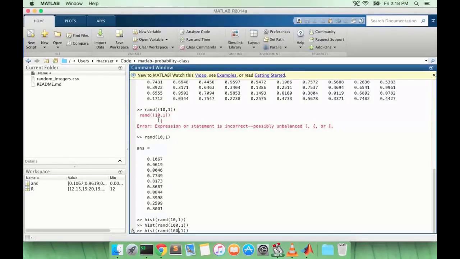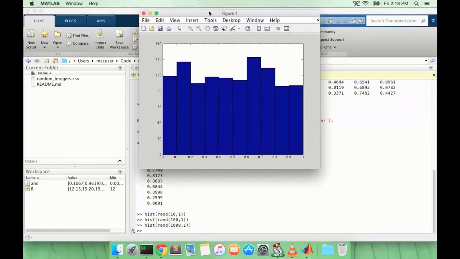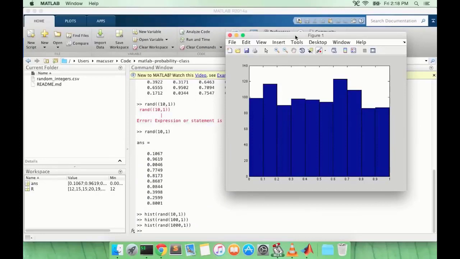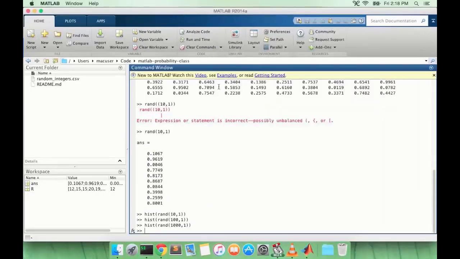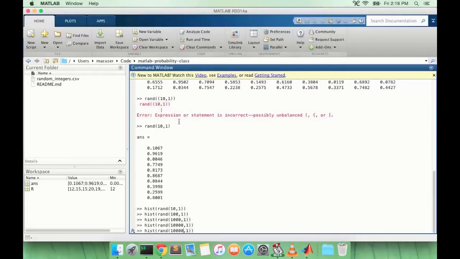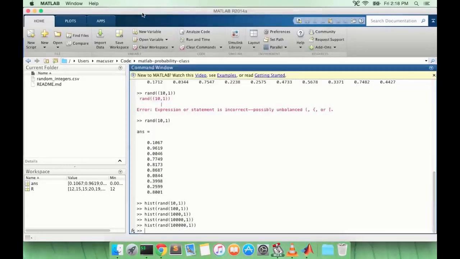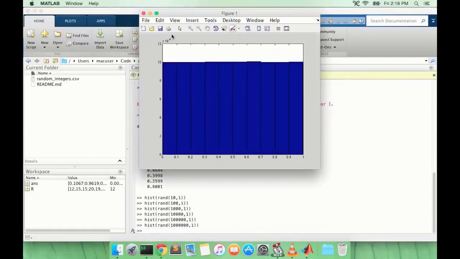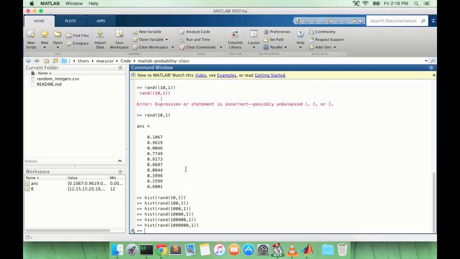So let's try a bigger n. Alright, so it looks even more uniformly distributed now. It's 10,000. Right, so it's almost flat even. It's 100,000. And this is 1,000,000. It looks almost perfectly flat. So that's the idea with the frequentist view of probability, is that when n approaches infinity, your probabilities approach their true values.